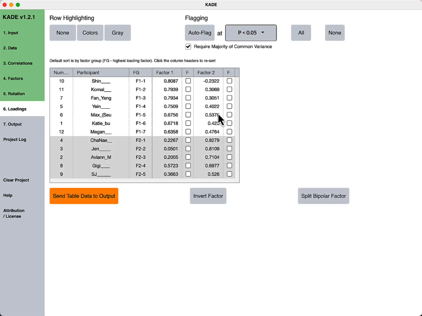Now we go to step number 6, loadings. And you can see I only have the 2 factors here. And you can kind of see there's a gray area and a white area. I'm going to choose, though, to highlight with color. I really like this in KADE, how it gives me this option of colors. And then I'm going to choose the auto flag at a probability level of less than 0.05. Very, very standard. And you can see now which people's Q sorts are associated mostly with factor 1 and which people's Q sorts are mostly associated with factor 2.